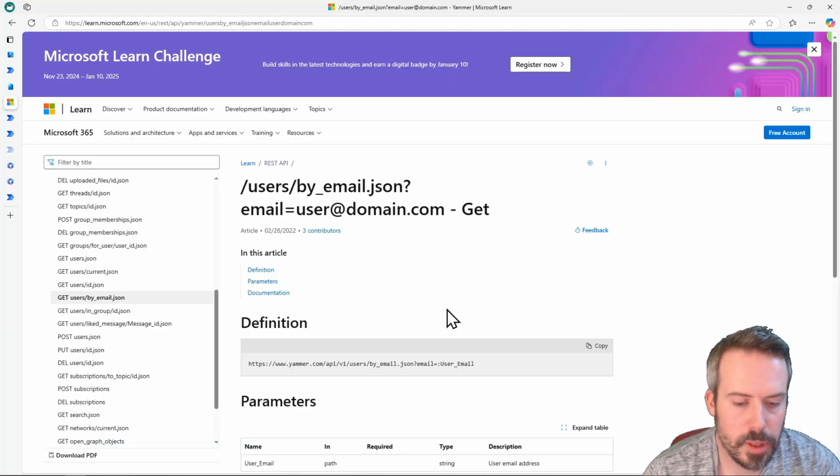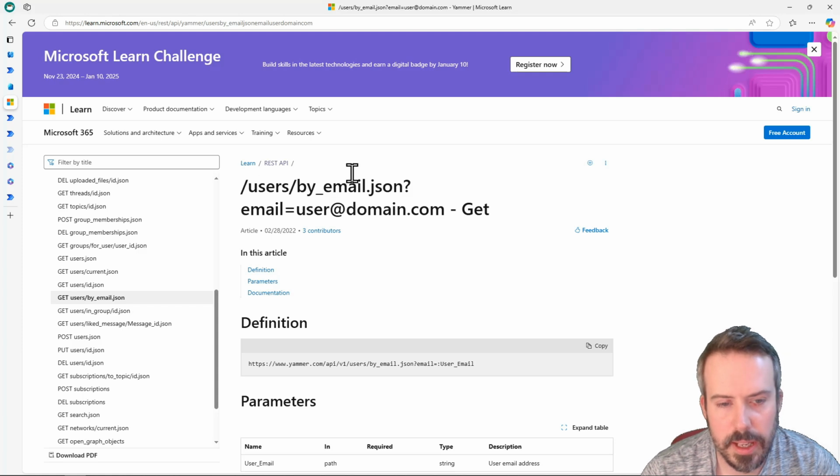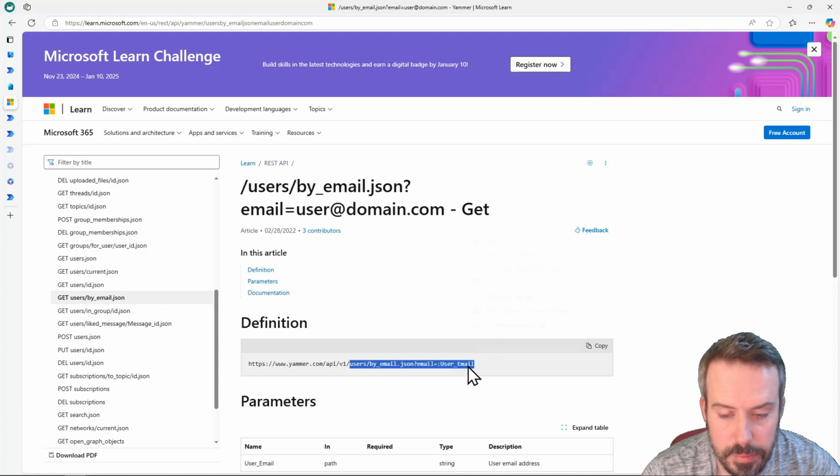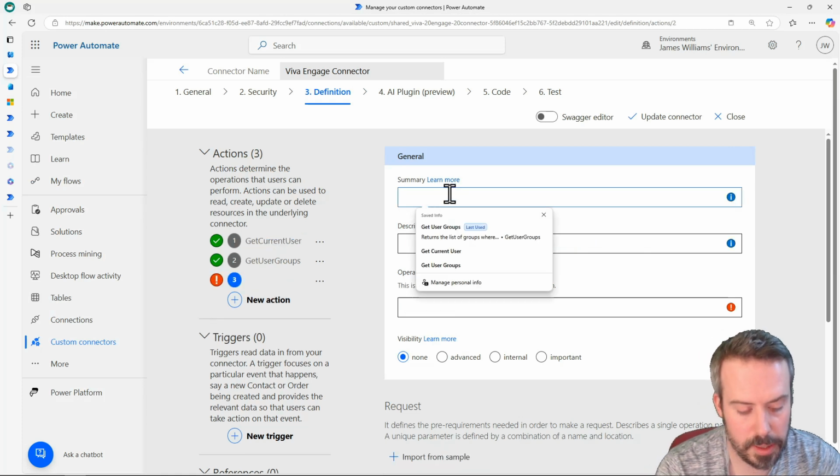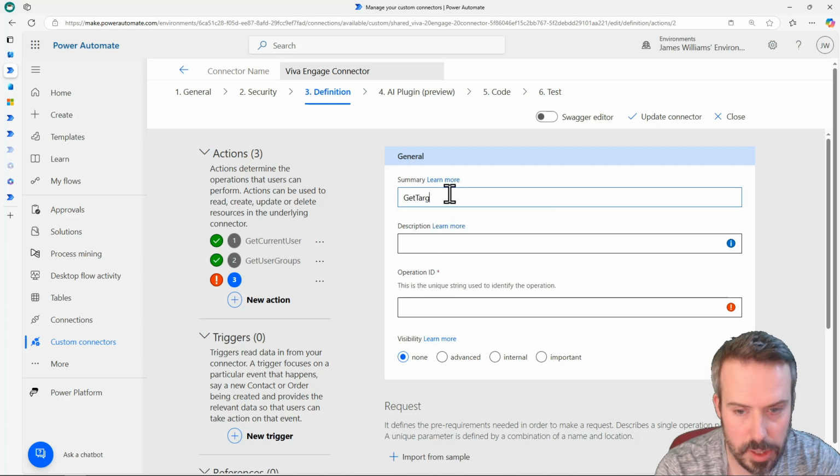So the next endpoint we're going to add is the get user by email. This will allow us to obtain the user ID of the target user, so the user we want to praise in our praise posts. So I'll take the end part of the endpoint there, and we'll create a new action here. So this will be get target user.